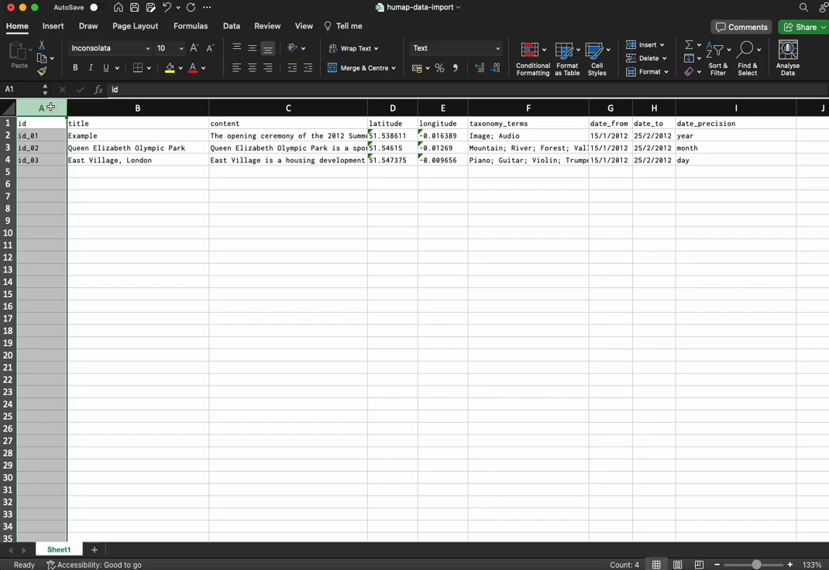Your spreadsheet may have different headings for the same data, for example, calling the record title its name. This is fine. Later on in the process, you will be able to map your columns to our format.